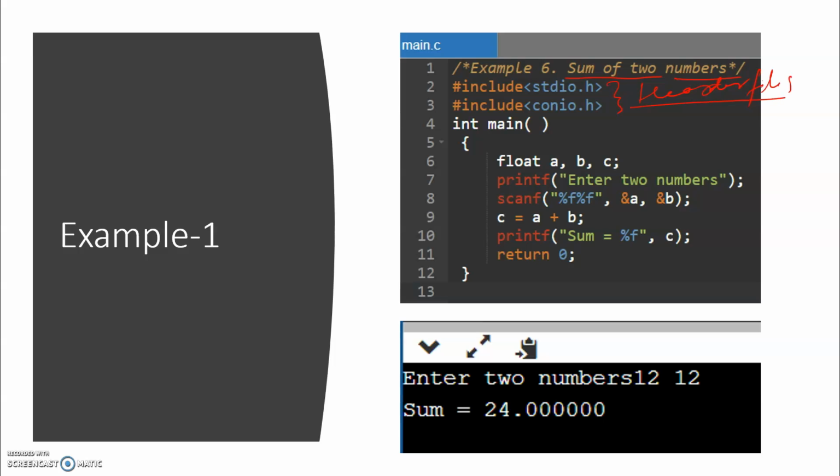So these two files are my header files. Then I am using my int main function, and this is one module, one function, or we call it module. And in this module I am placing all my instructions represented in this box.